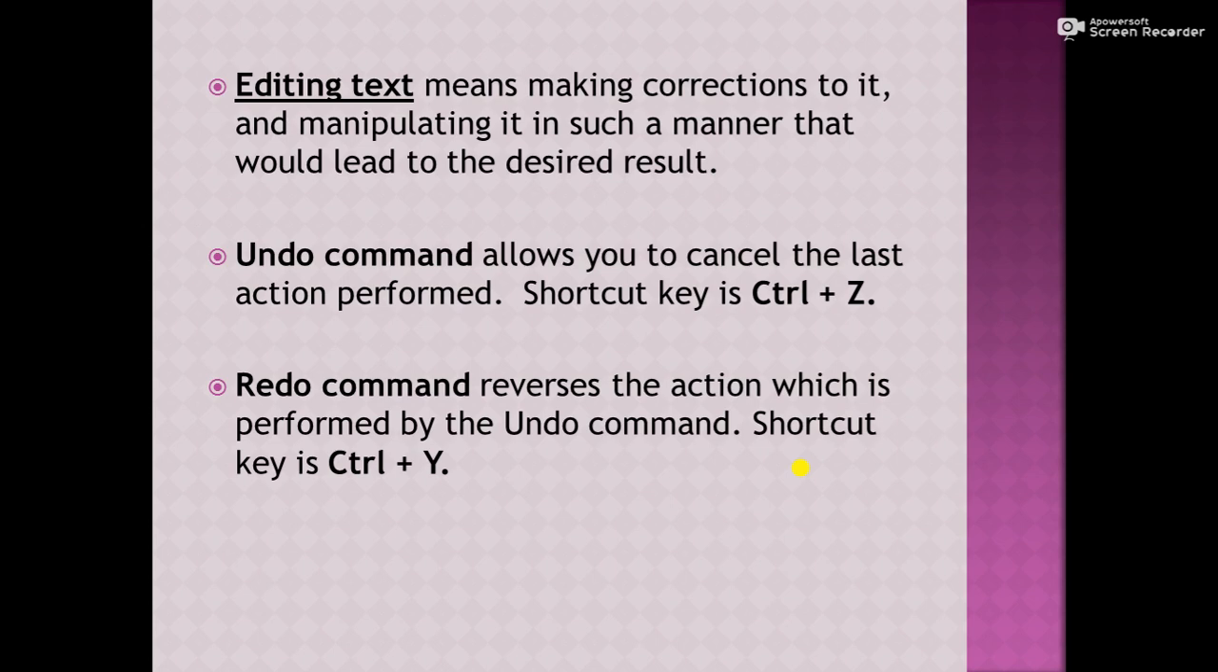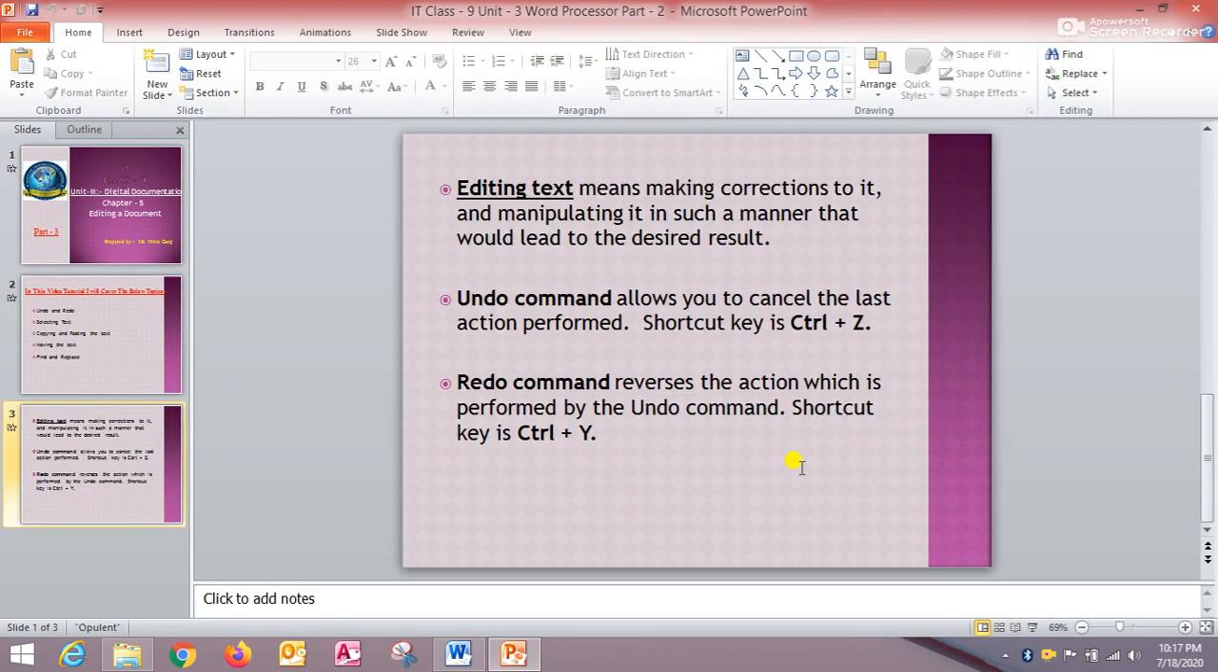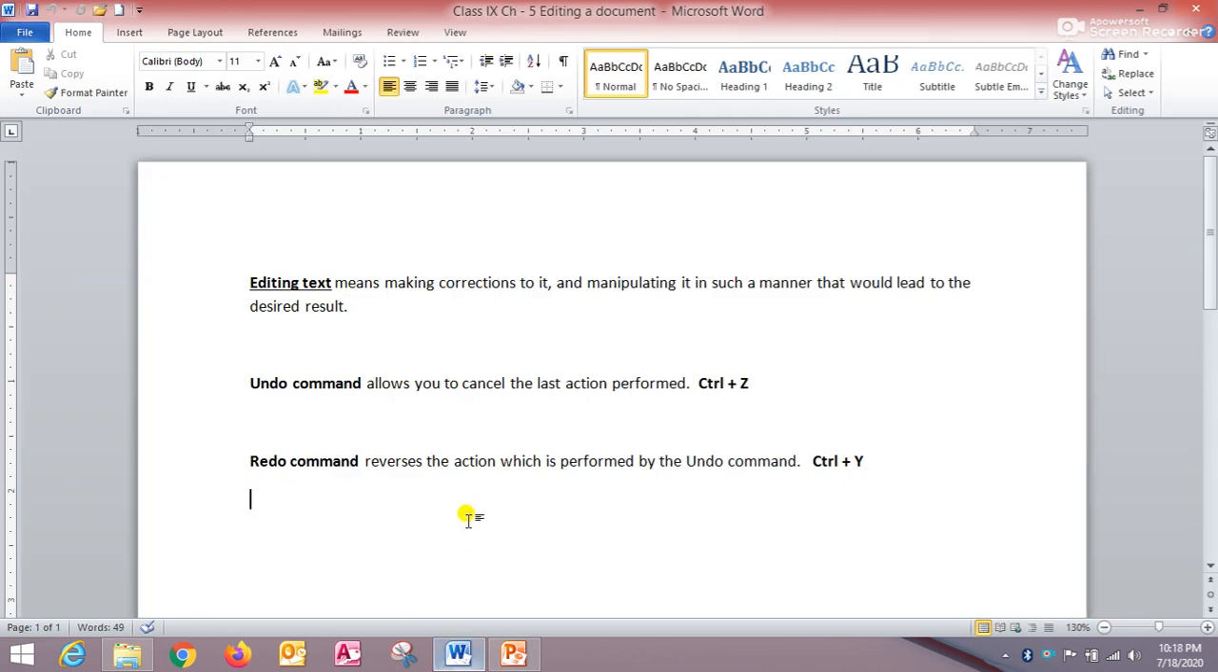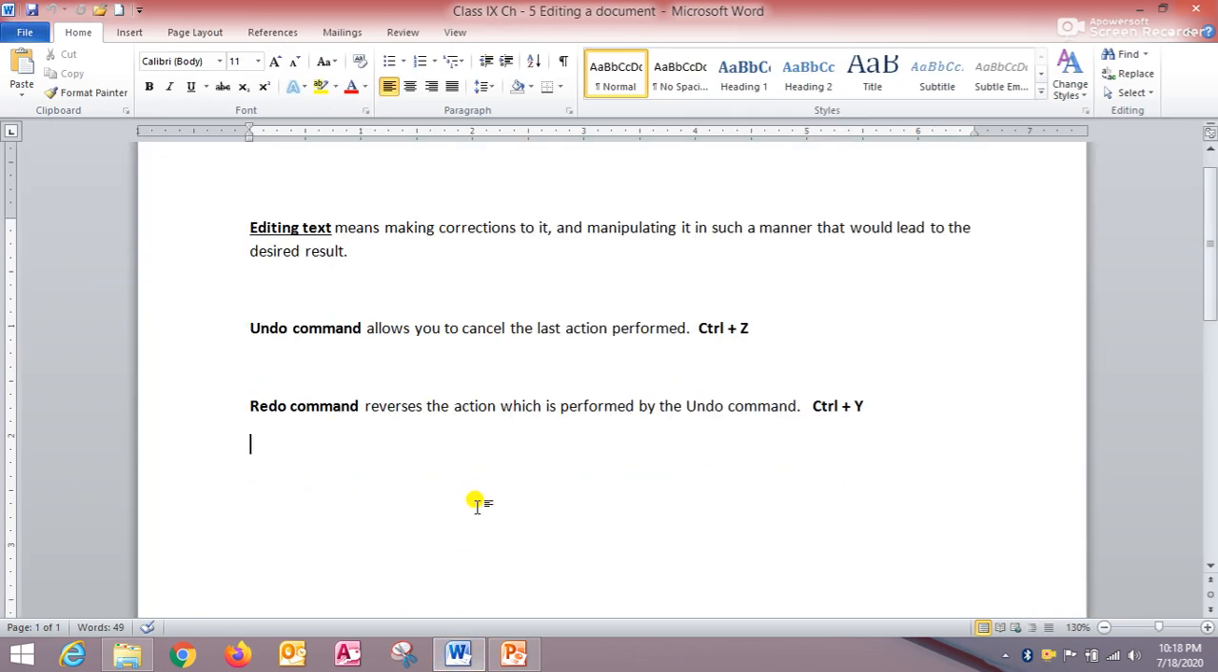Undo command. First of all, the undo command allows you to cancel the last action performed. The actions which you have performed previously will be cancelled by the undo command. Just have a look, students, how we can cancel the last actions.